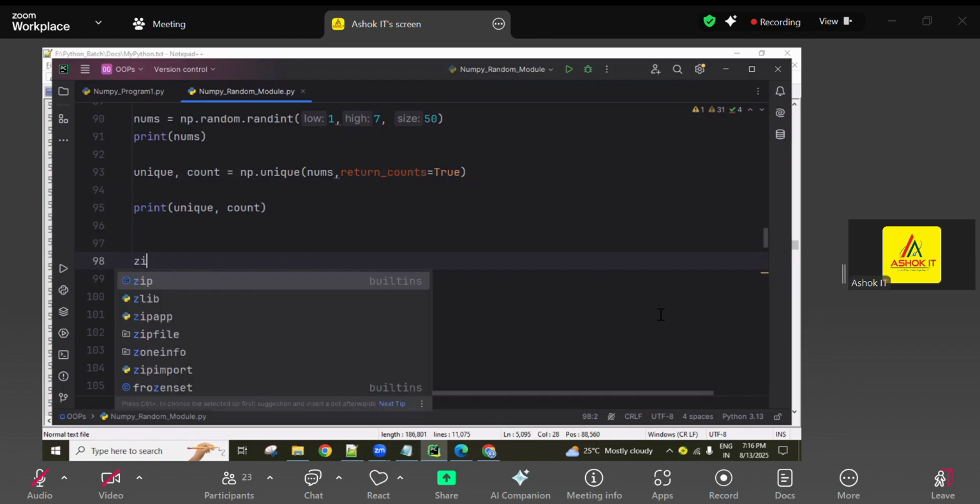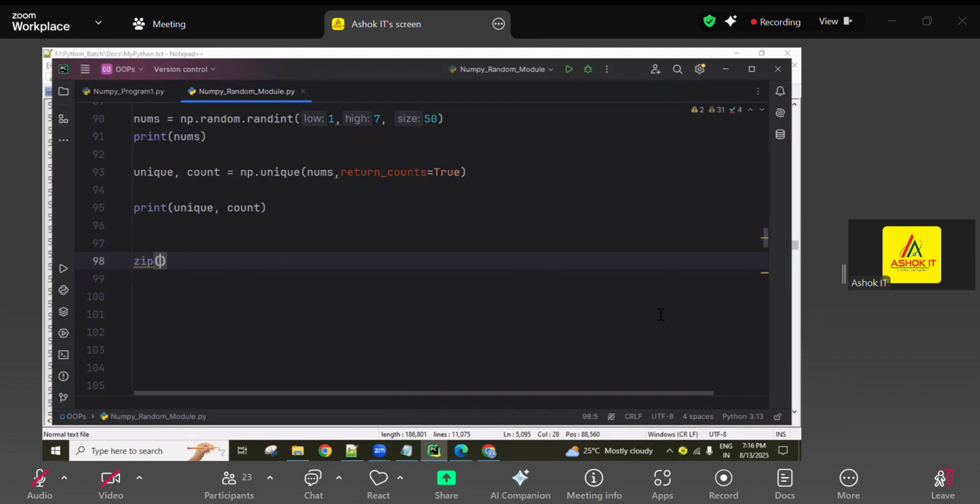For that we use the zip method. Here unique is like list 1, technically we call it an array, and count is another array. From array 1 the first value and from array 2 the first value are taken and one tuple is created. Next, from array 1 the second one and from array 2 the second one are taken and another tuple is created. So now the tuple format is created, and I want to convert it into a dictionary using the dict function. I'm assigning it to this, and now we can use the data.